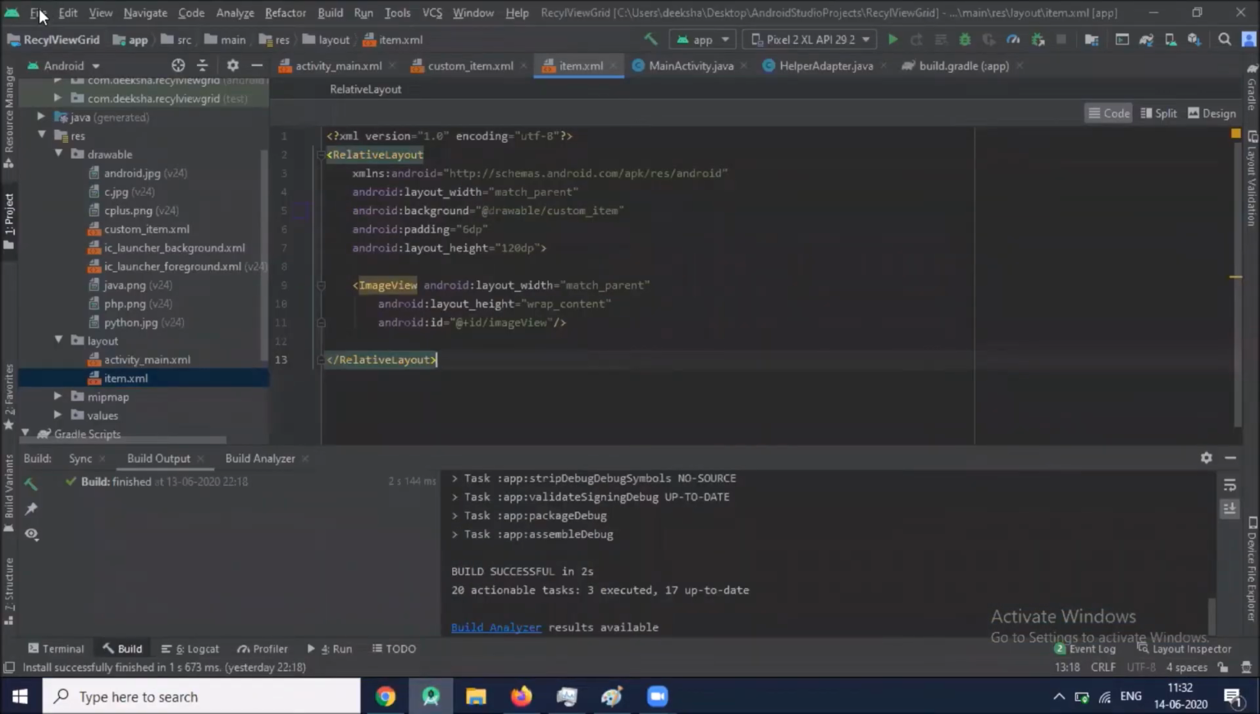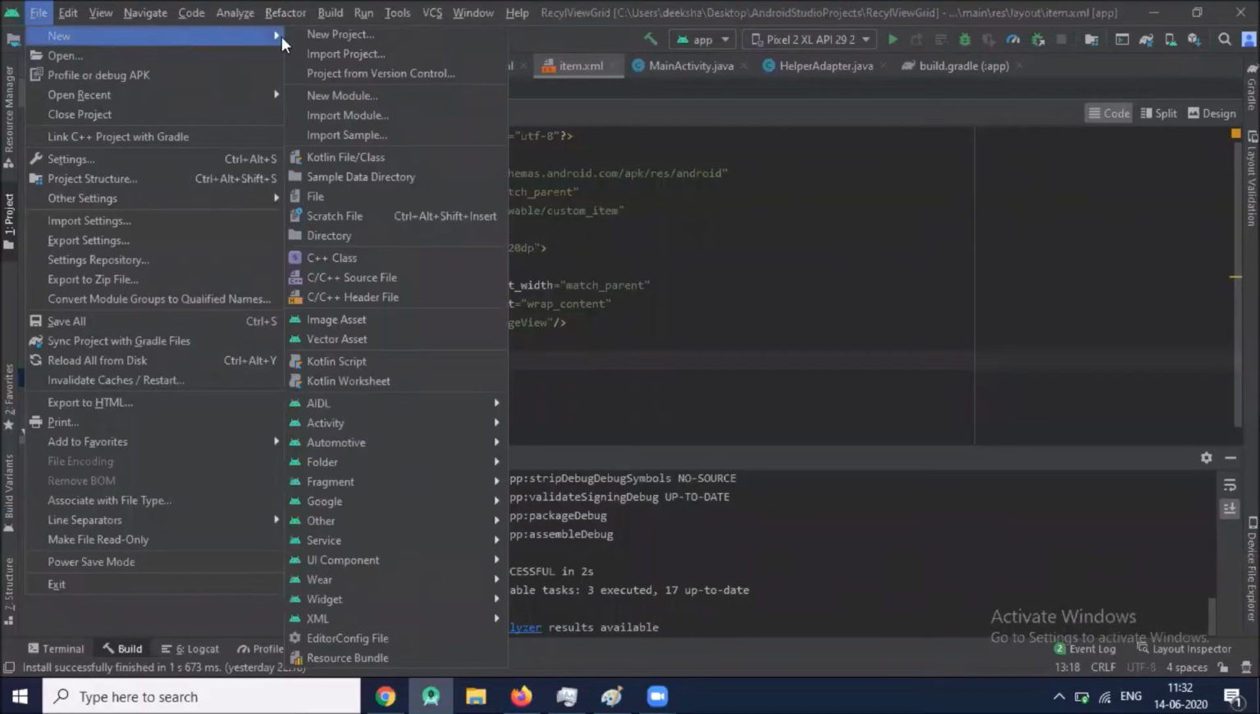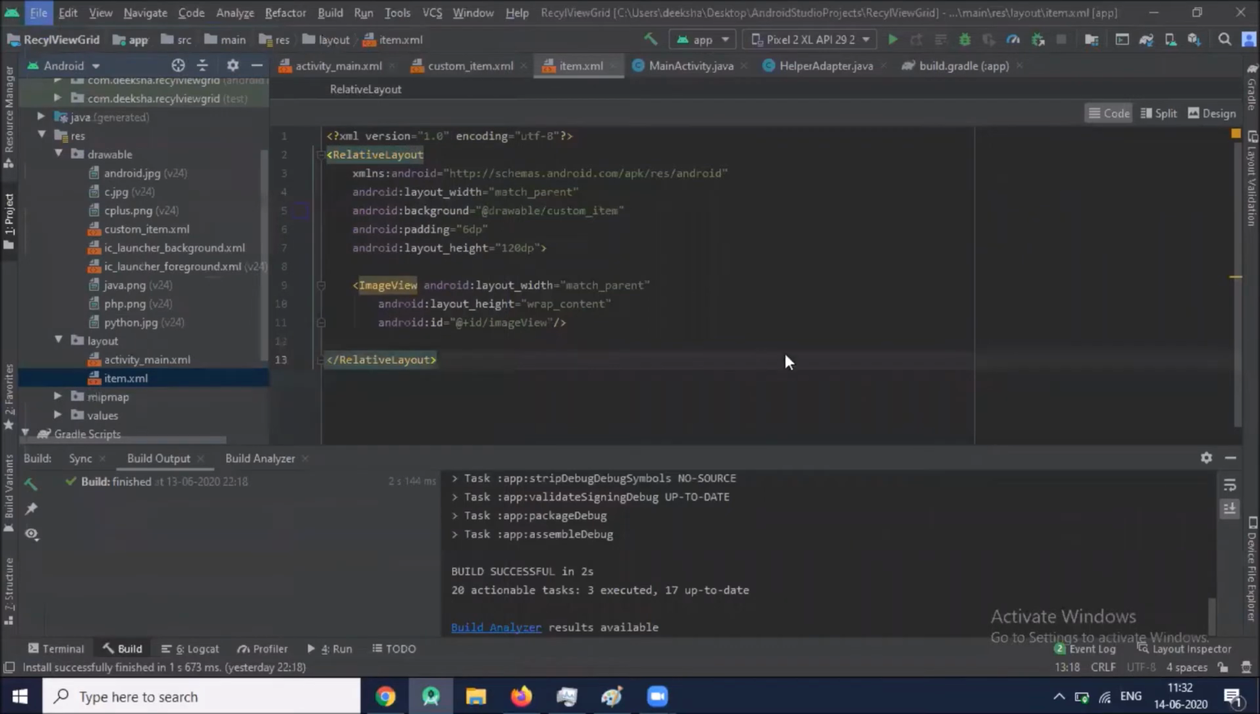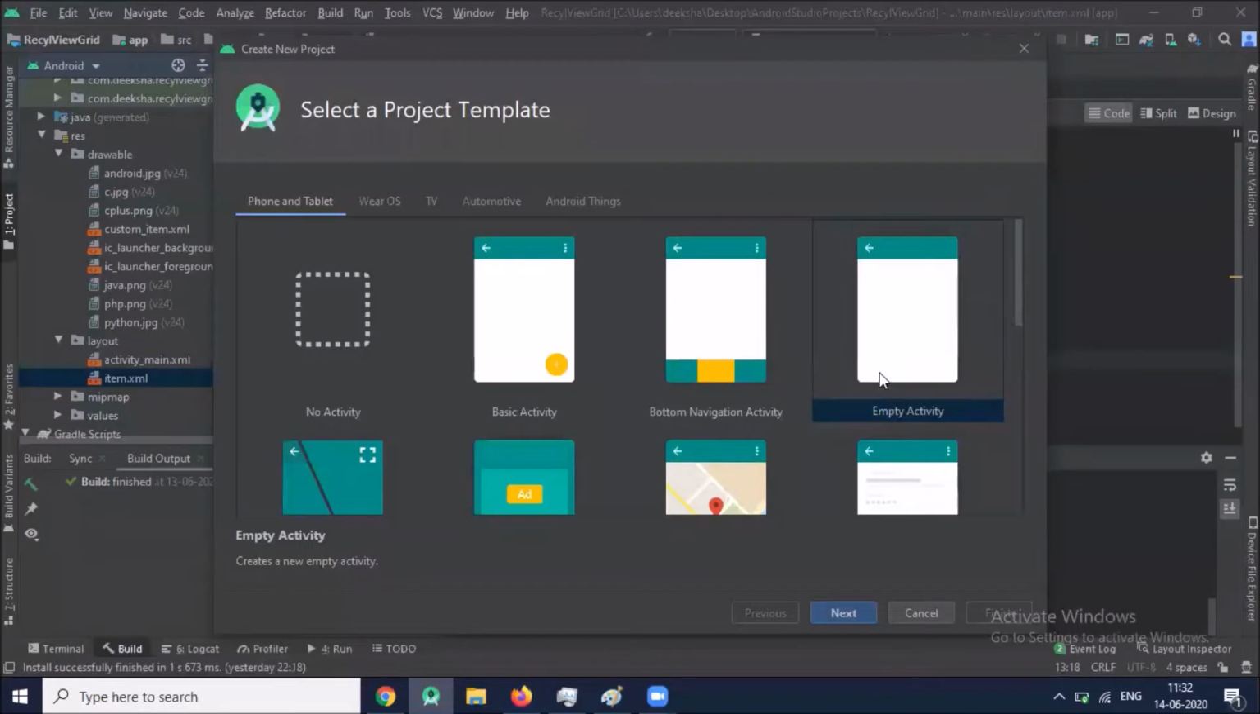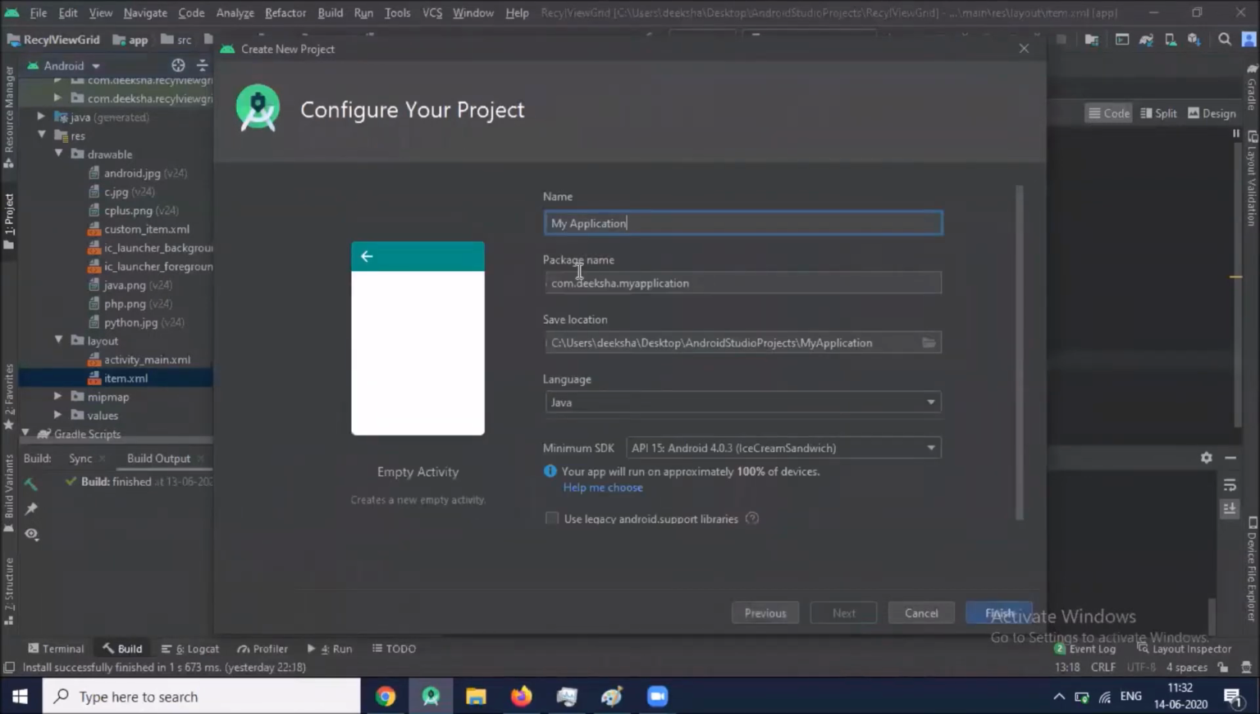Now click on File, New, New Project. Select Empty Activity. Click on Next. Name of your application: RecyclerView as staggered grid, and click on Finish.